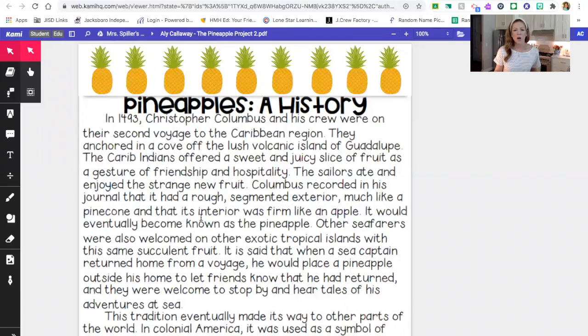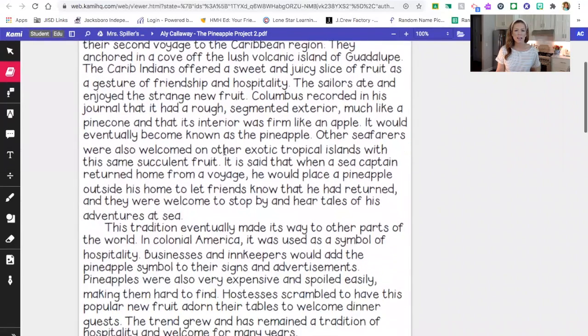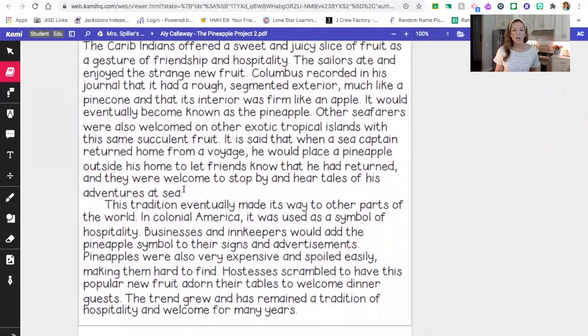Other seafarers were also welcomed on other exotic tropical islands with this same succulent fruit. It said that when a sea captain returned home from a voyage, he would place a pineapple outside his home to let friends know that he had returned, and they were welcome to stop by and hear tales of his adventures at sea. This tradition eventually made its way to other parts of the world. In colonial America, it was used as a symbol of hospitality. Hospitality means like welcoming.